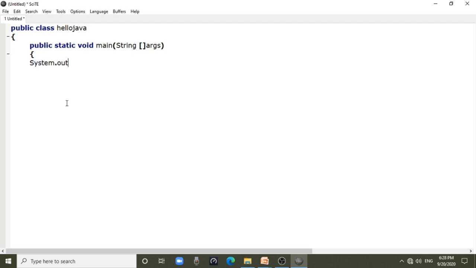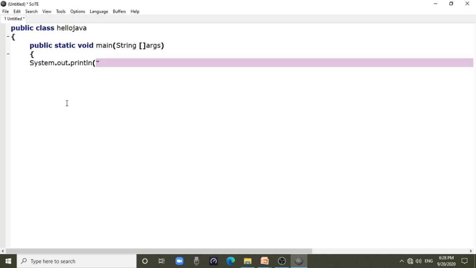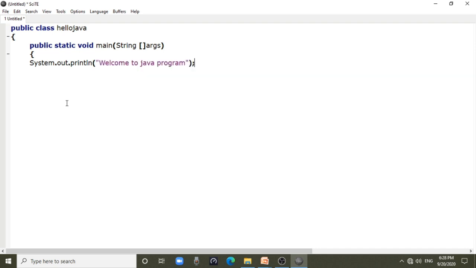System.out.println, round bracket, double quotation marks, and write welcome to Java program, close curly bracket and main program close.